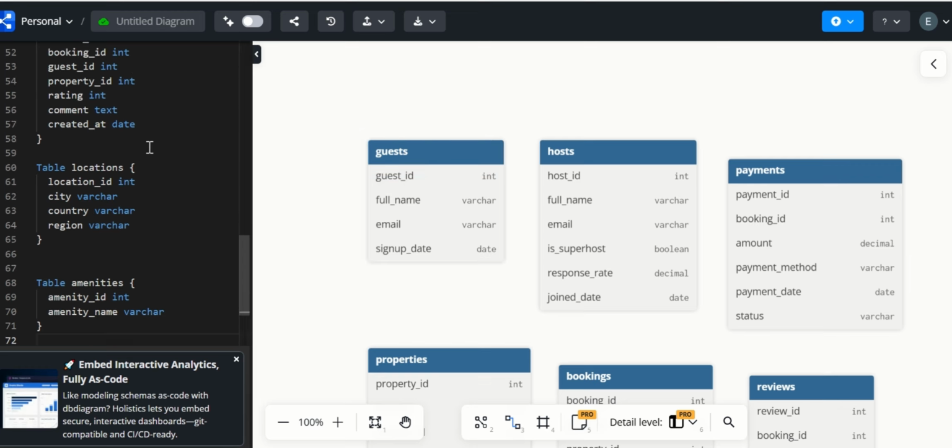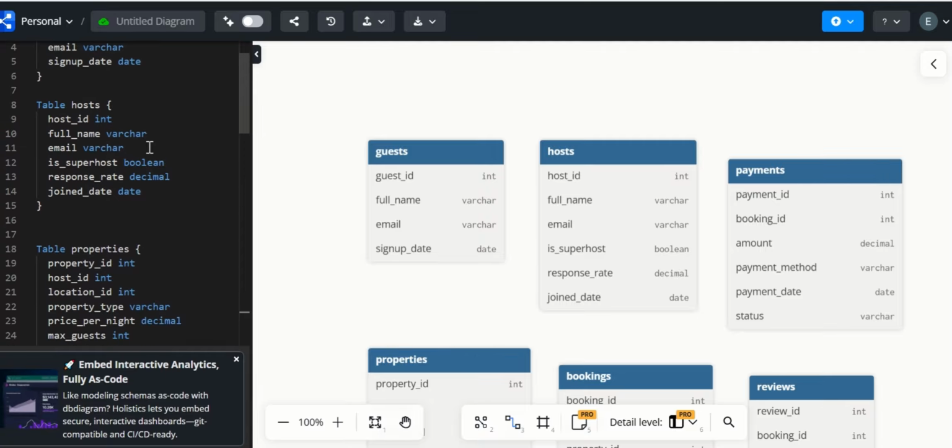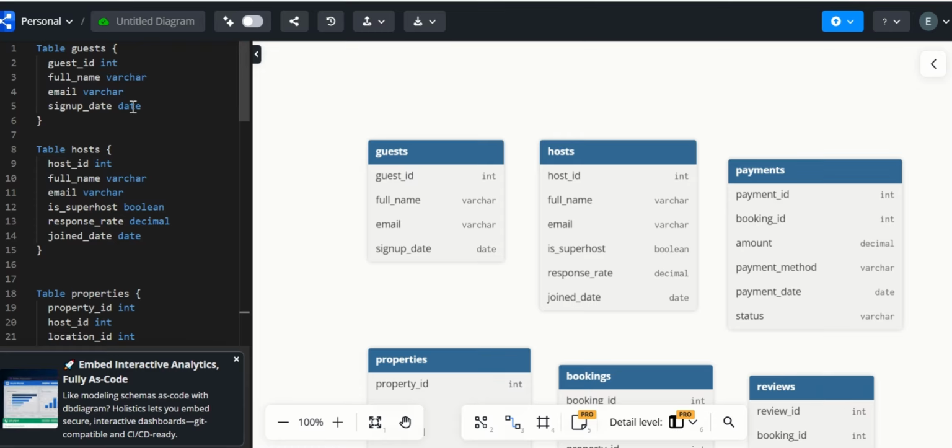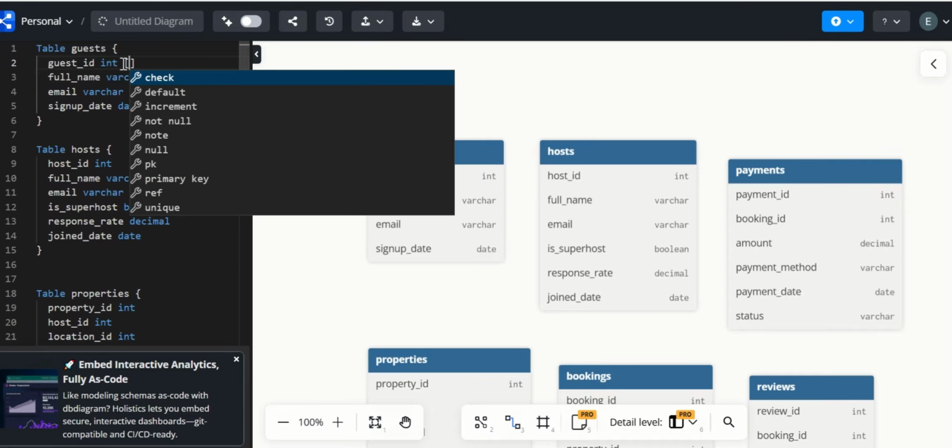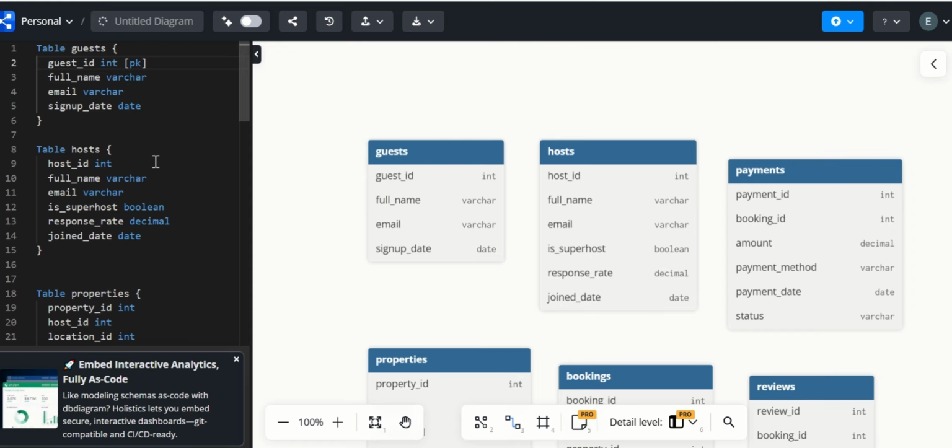So you'll just come to guests, and then you say this is primary key, PK. Primary key, basically PK is just more of a short form of primary key. Once you assign it, you will see something like a key on this table.